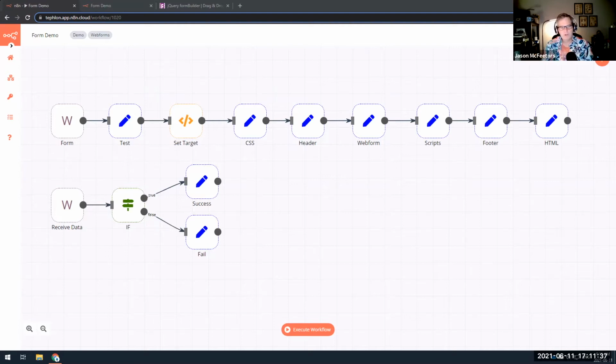What I've got up on the screen right now is a different way that I'm starting to play around with web forms. The way I've done it in the past is all I had was a form, a webhook attached to a set node, and that was it. I've started to break things out a little bit here and do a couple of different things.